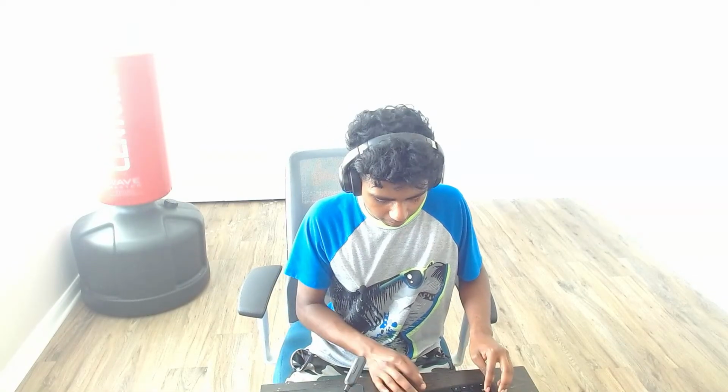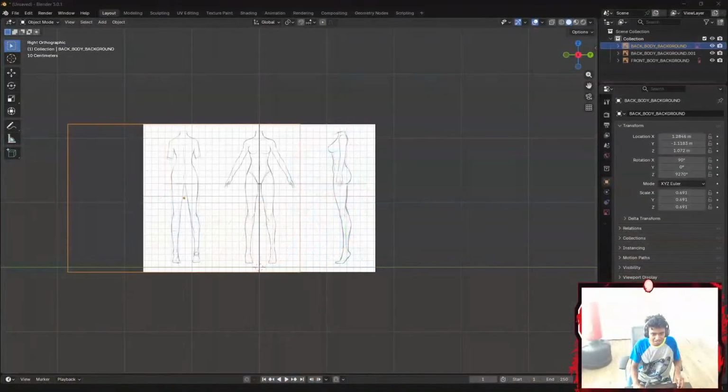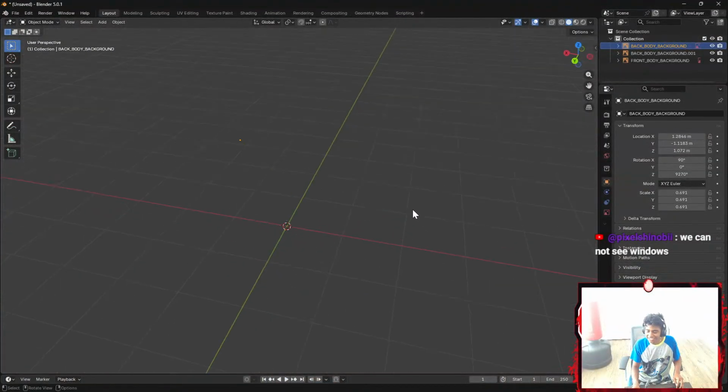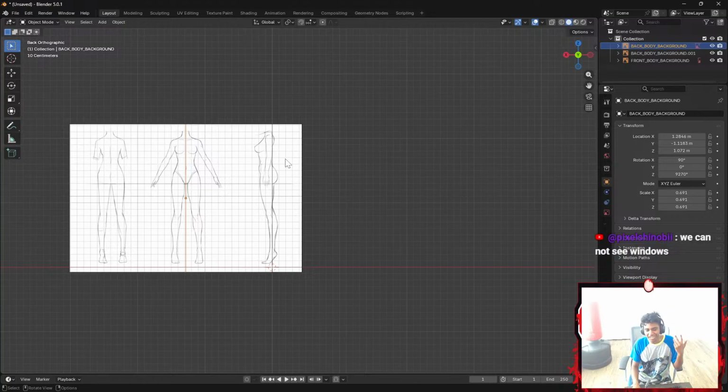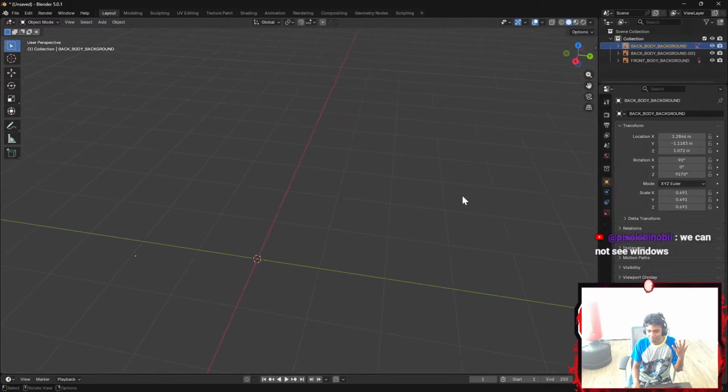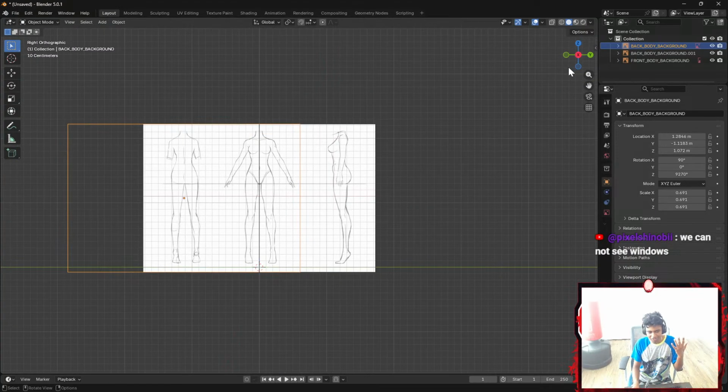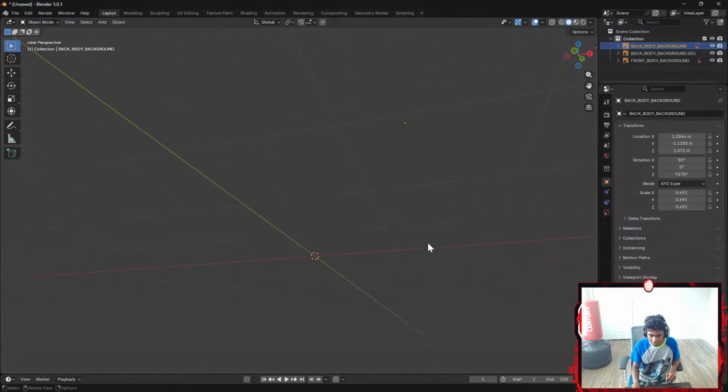There we go. And then I'm gonna go ahead and paste this here as well while calling this something like back body background. There's no way. Oh my god. Let's go to my gameplay screen. You guys didn't even tell me that I wasn't on my gameplay screen. God, that's annoying. It's fine though.